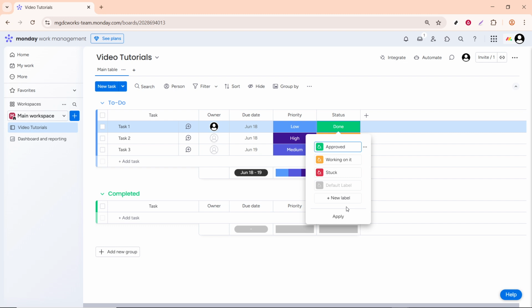After you've spent some time customizing your labels, simply enter the desired label values by either typing in the name of the label or selecting from an existing list. Make sure each label accurately represents the status it pertains to. This way, when you or your team look at the board, the workflow is straightforward and clear.